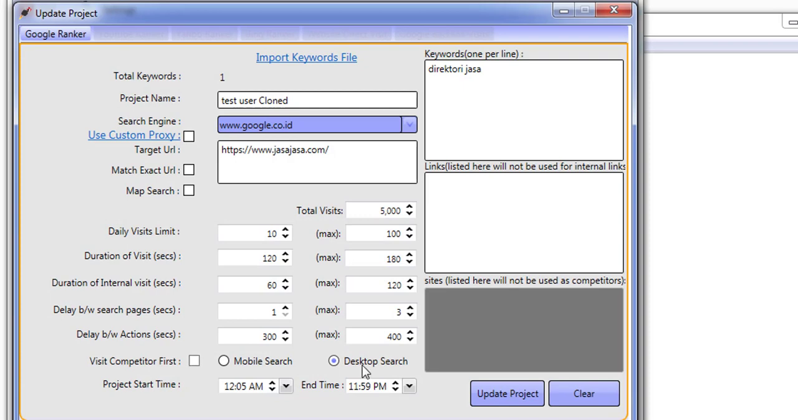When I go inside of here, as you can see, everything's the same. All I have to do now is switch this over to mobile search agent. Maybe I want to get fewer visits, or maybe I want to get more on mobile agents and fewer on desktop, whatever it is that you want to be doing.